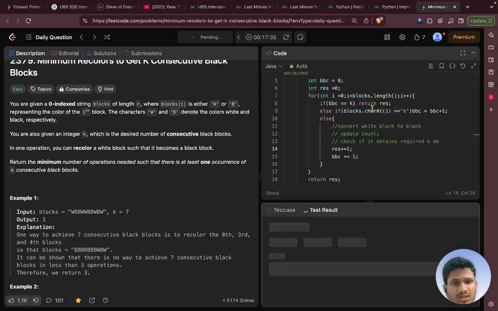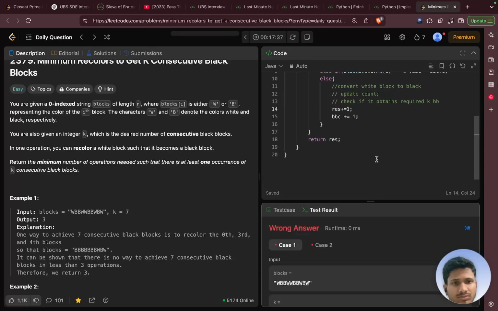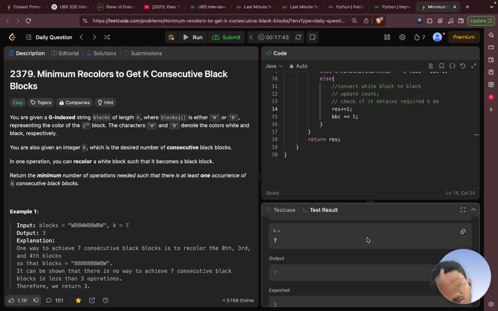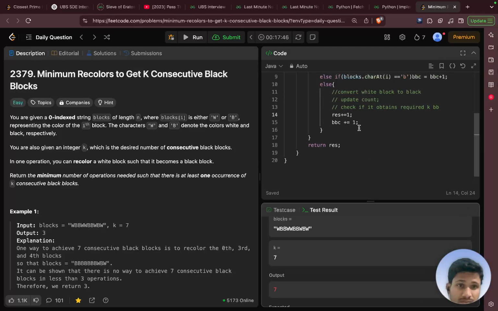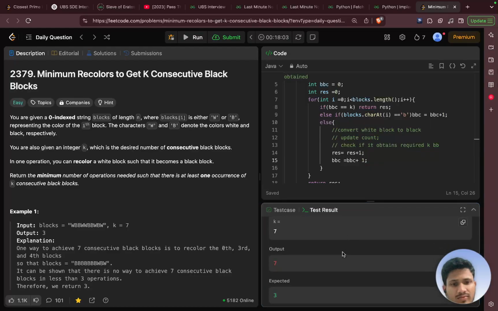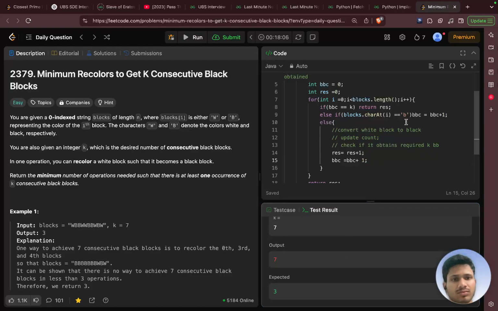Yeah, let's run this again. I think there's no issue in this code. The output is 7. Hmm. Result equals result plus 1. Okay, let's take this. If black box count equals k, then we're returning the result.